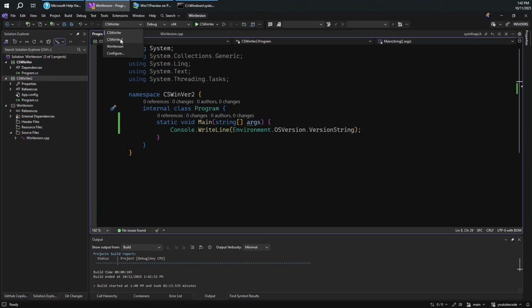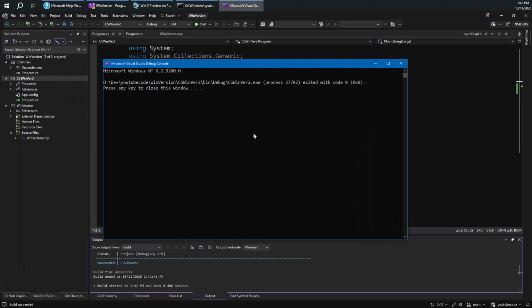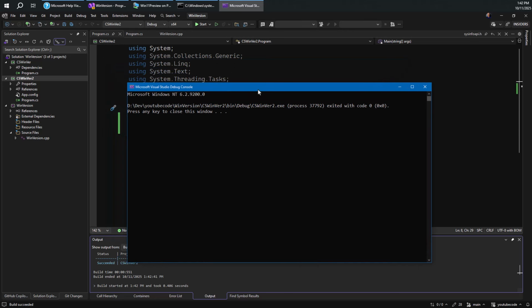Sorry, running the old one. Let's run this one. All right. So here's what we get. We get the version saying that this is Windows NT version 6.2.9200. So in fact, this is exactly the version for Windows 8. And that's what we get by default. This is for compatibility reasons.